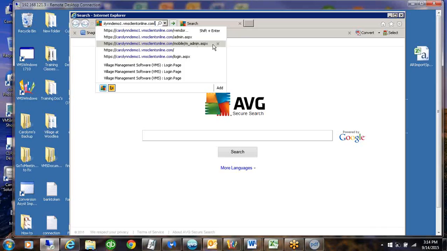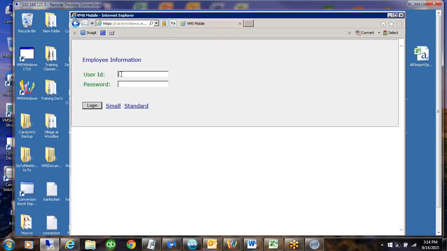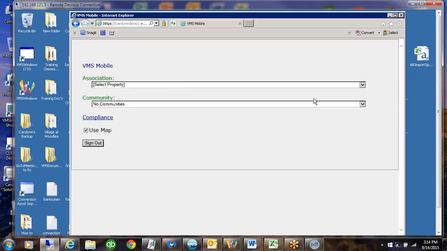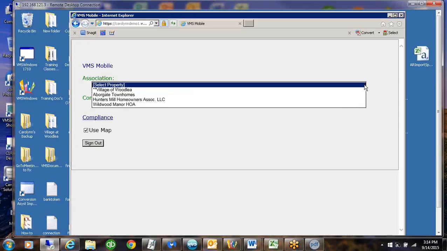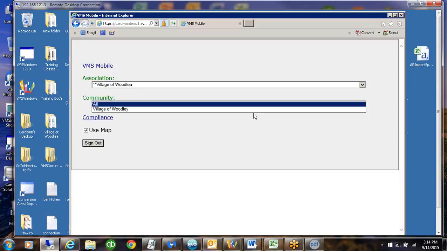So it's whatever your web address is for your website, /mobile/M_admin.ASPX. So when I go there, then you're going to log in with your user and password that you use for VMS. So I'm going to put Kowalski and my password, and I'm going to log in. I'm going to select the property that I want to work in. So here's Woodley. Now, I can go by different communities if I wanted to.